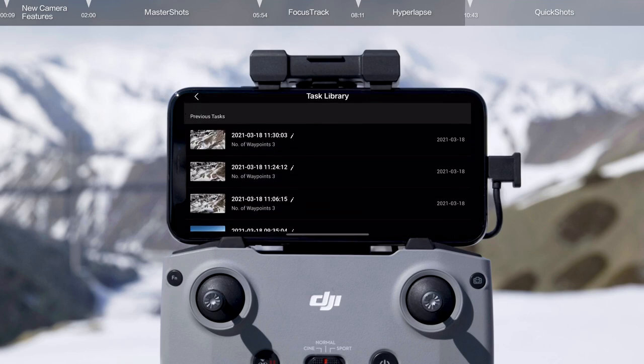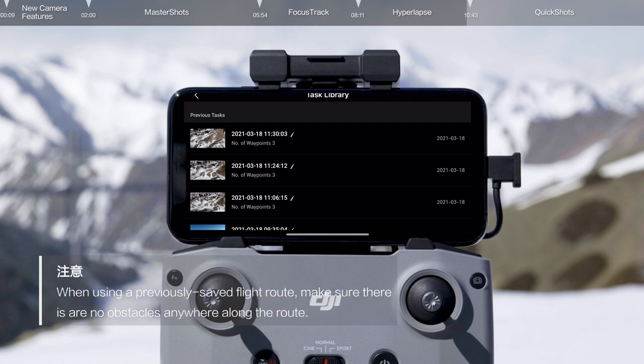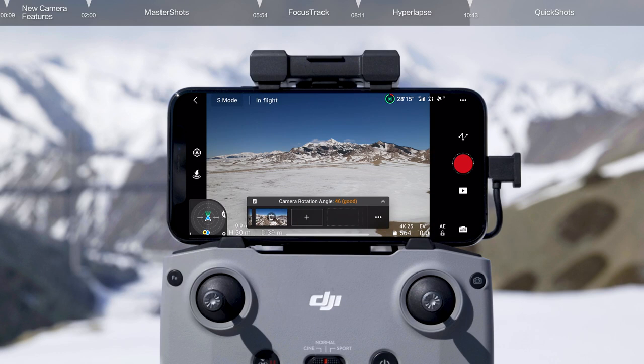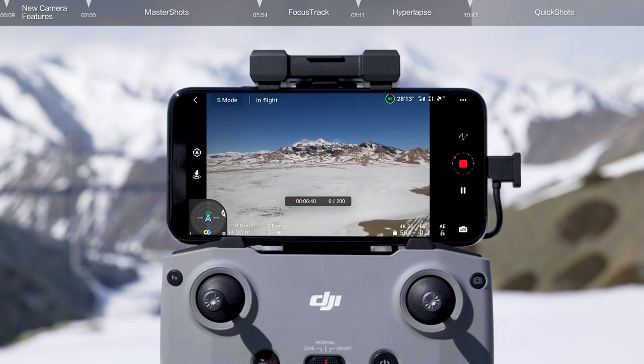On the upper left side of your screen, you can find the Hyperlapse Task Library. You can save your current trajectory in the library, or use a previously saved flight route.